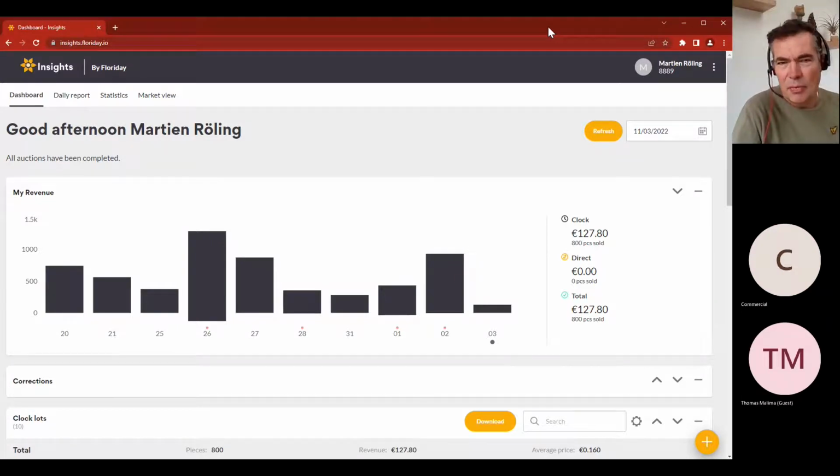I hope you both can see the screen I've shared with the dashboard of Insights. The start page where you first land is always the dashboard. And the dashboard is great for a quick overview of your daily sales at the auction, and gives a quick impression of your average price compared with the average prices at the auction for your product.